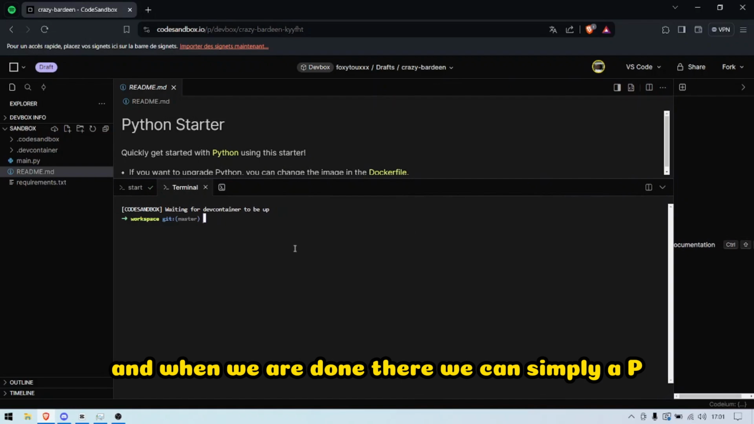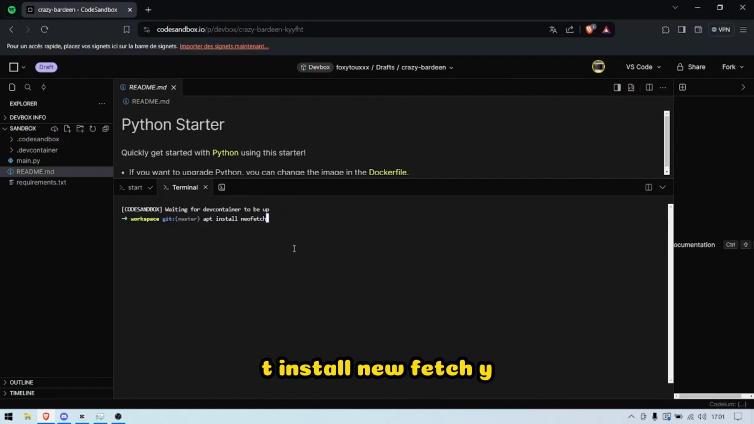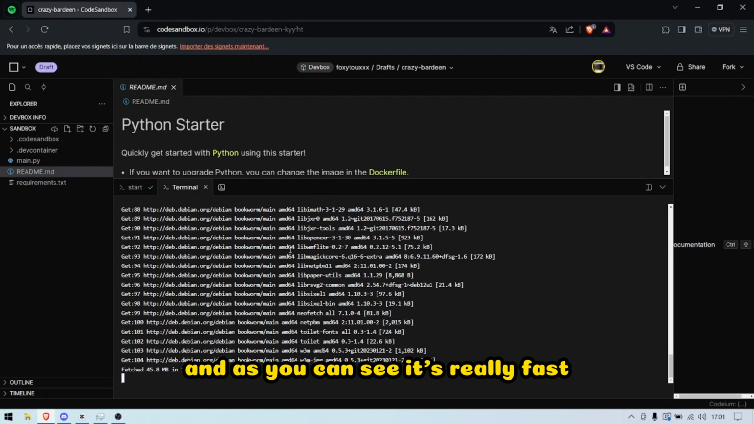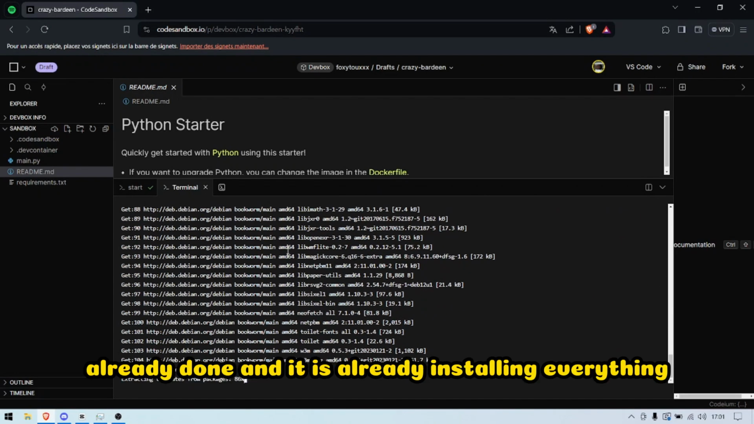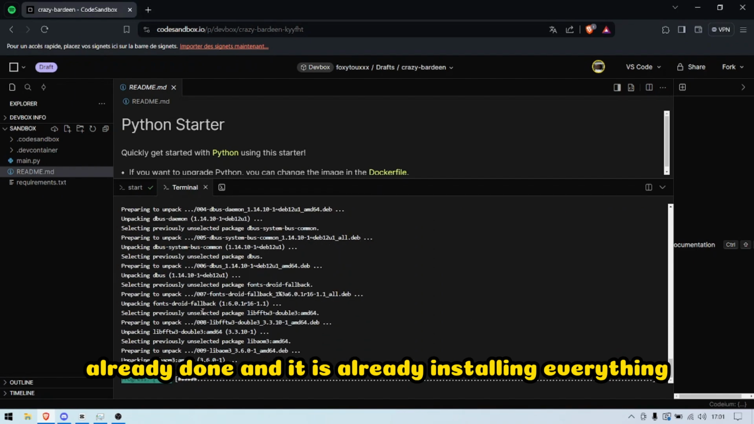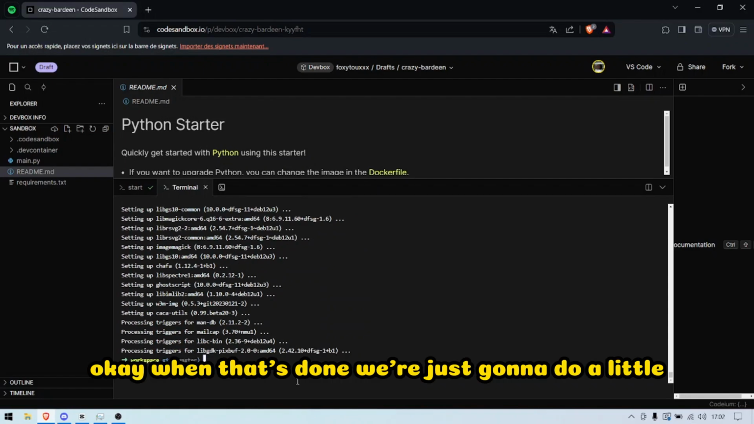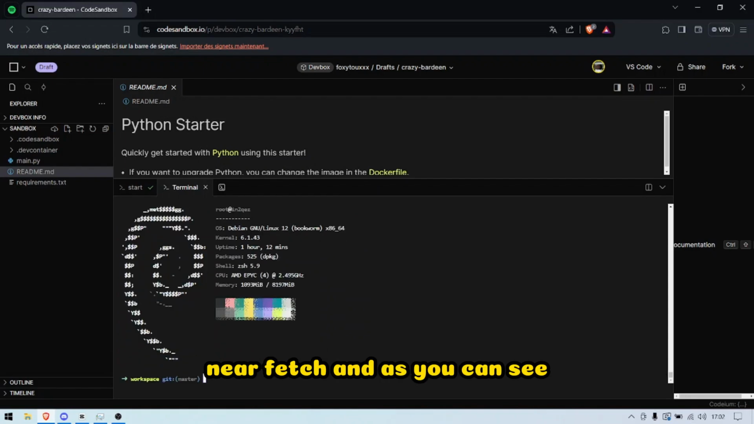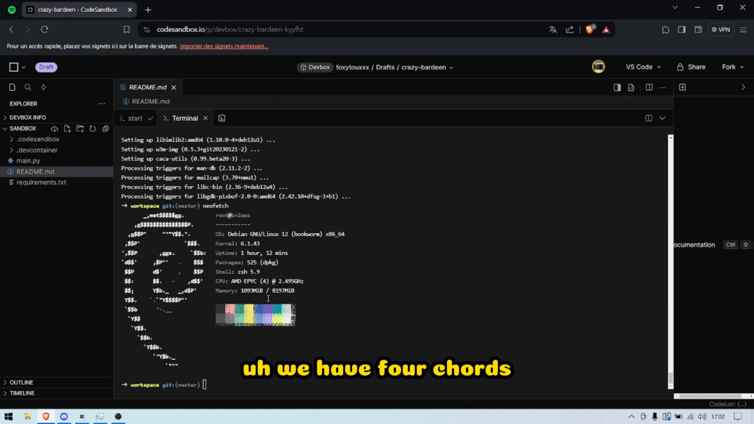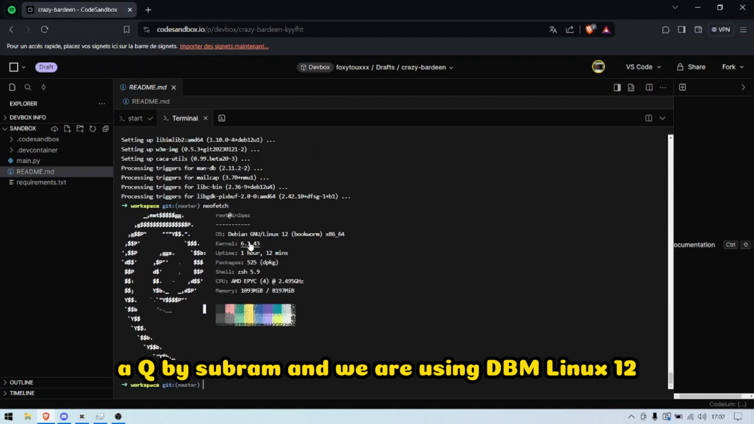And when we are done there, we can simply apt install neofetch -y. And as you can see, it's really fast. There you go, it's already done, and it is already installing everything that needs to be installed. Okay, and when that's done, we're just going to do a little neofetch. And as you can see, we have 4 cores, 8 GB of RAM, and we are using Debian Linux 12.